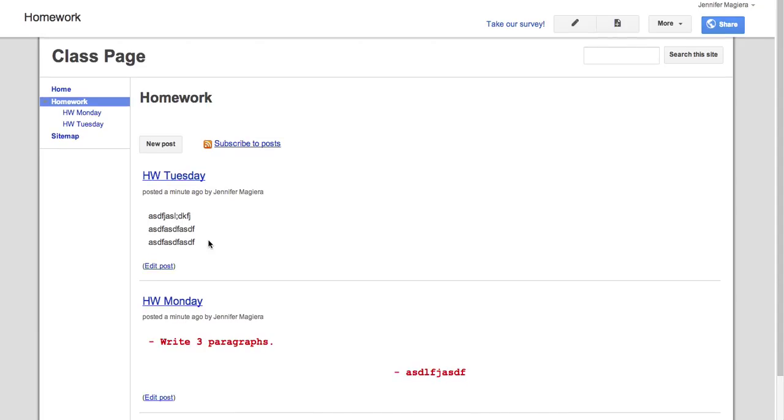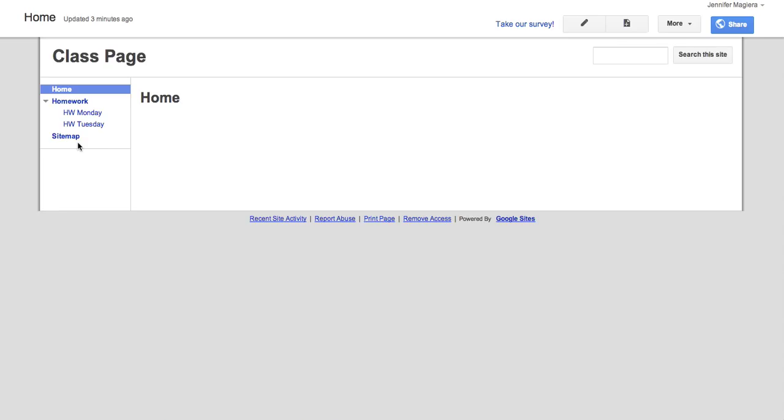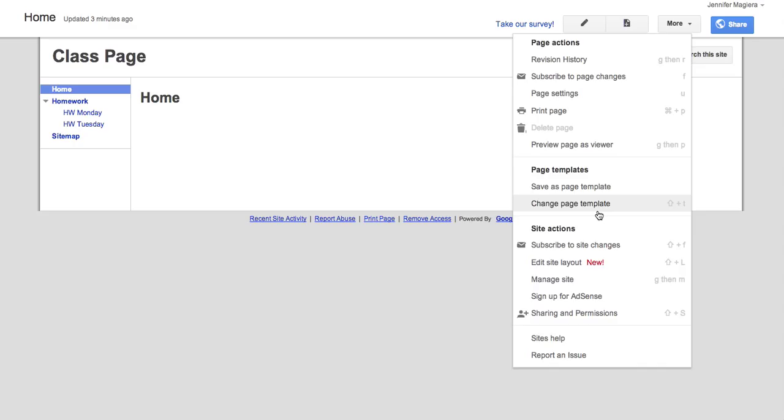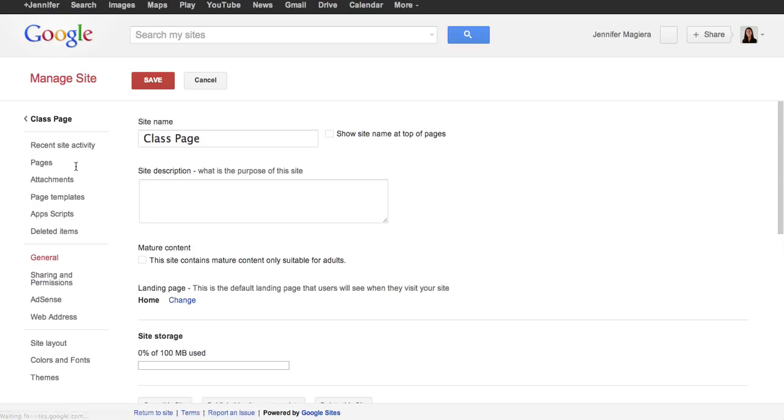Now the way that a Google site works is when you initially create the site, unless you change your preferences for the sidebar or horizontal navigation, anytime you create a new page, it will show up on this navigation bar on the left. It makes it easy. However, if you want to change it, you can go to More, and you can go to Manage Site, and then on the side you have the options to change the site layout right here.